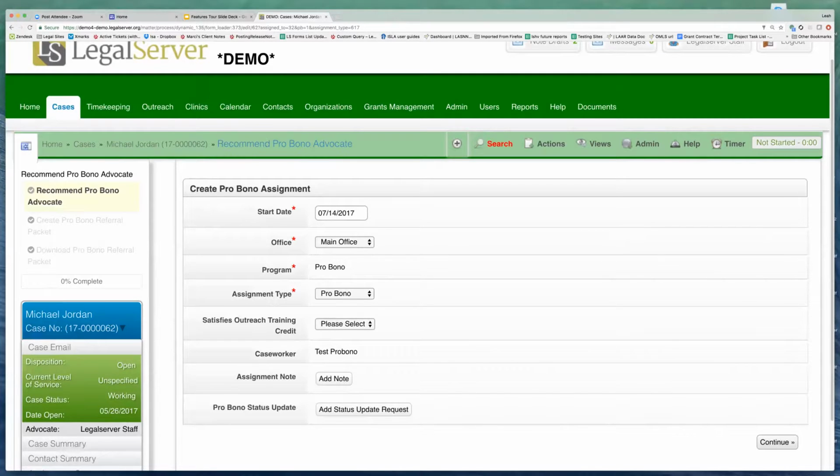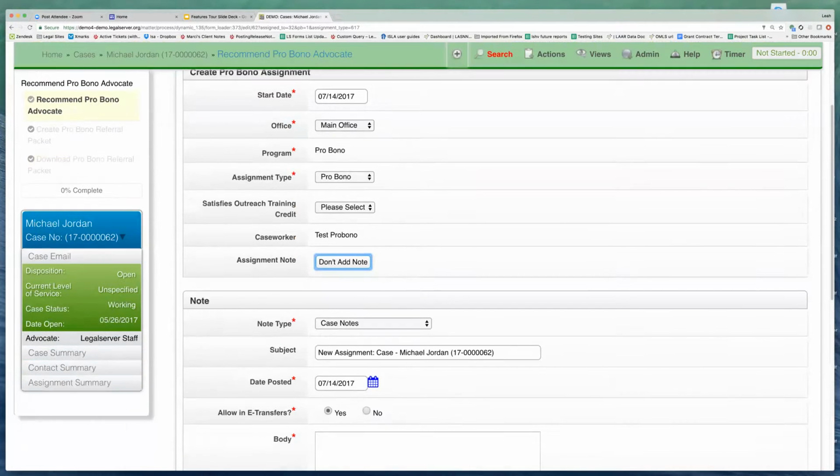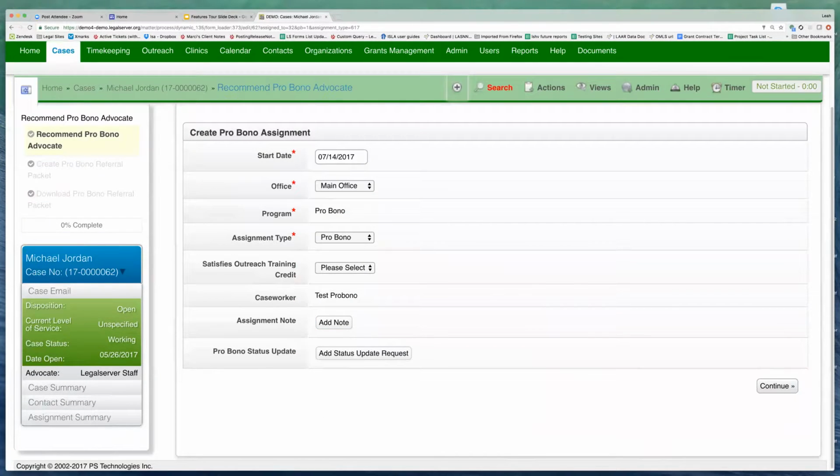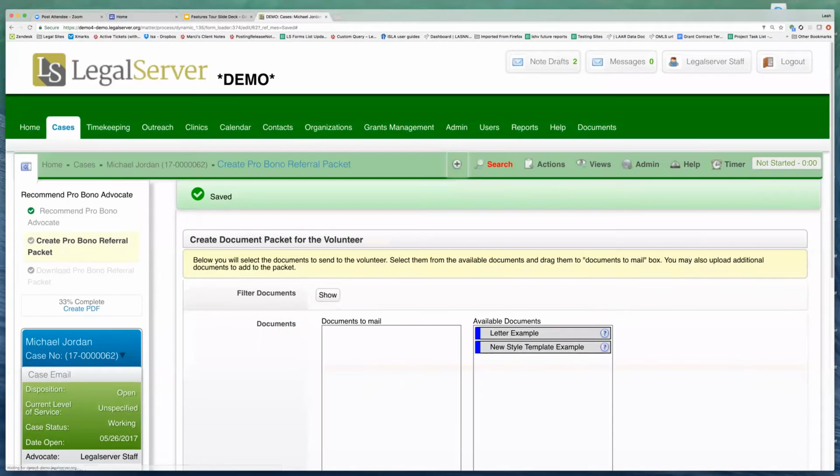Most everything will be defaulted here. So our start date, typically office and program, and assignment type will all be defaulted. We'll talk about this satisfies outreach training credit later in the training. Our caseworker, of course, will be filled in whichever row we clicked from. We can add an assignment note, and we could email that out if we wanted to. And we'll talk about the pro bono status update later as well. Then we click continue. If we were not creating a packet, we would just be done with the assignment. We'd be brought right back to the case profile.